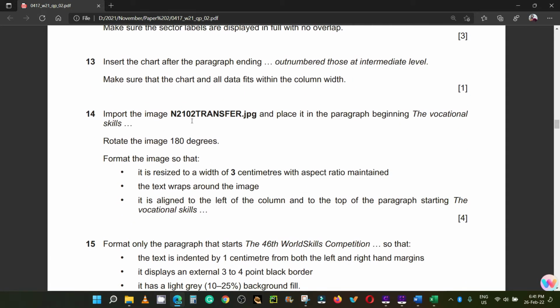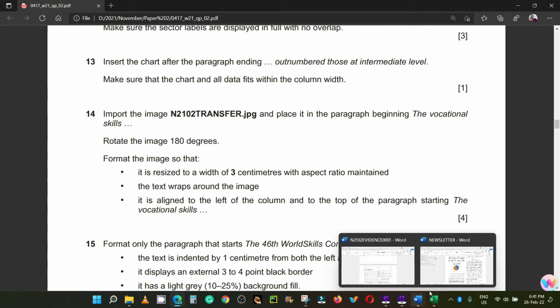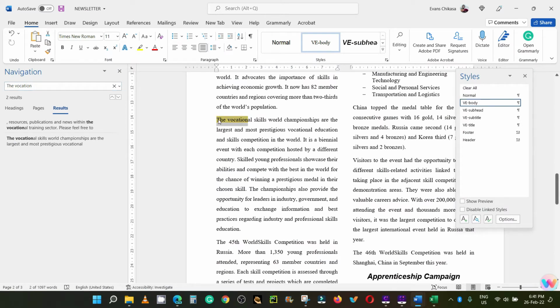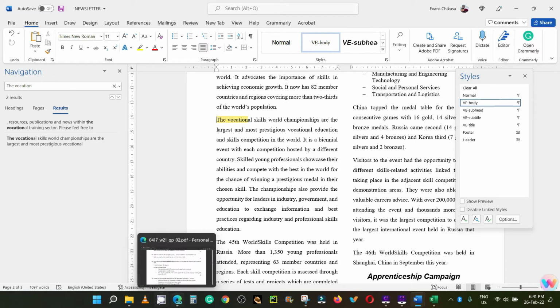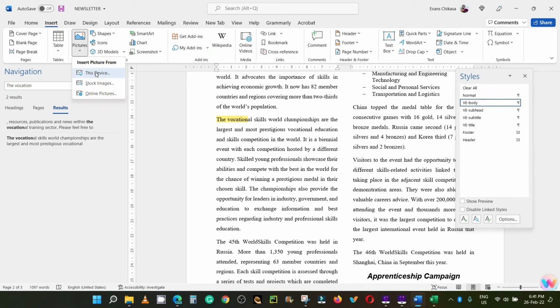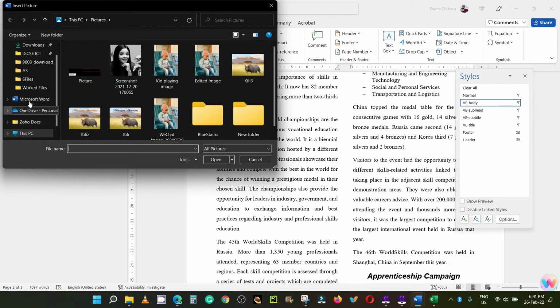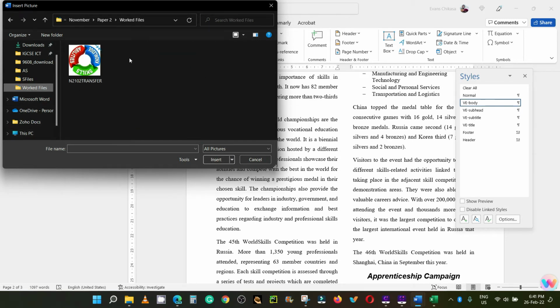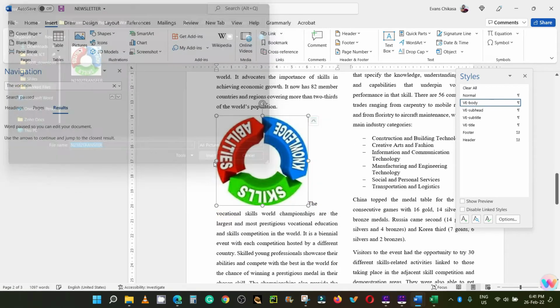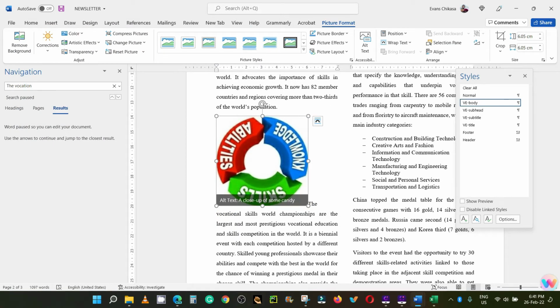Import the image. This is the image N2102 transfer to JPG, and then place it in the paragraph beginning the vocational skills. So let's just come here, vocational skills, which is here. So at the start of the paragraph, just put your cursor at the start of T or just before T, and then let's go ahead and look for the file. So go to insert and then go to pictures from this device, and then you can browse now and look for your picture. So I'm going to go into my files there, and then let's go ahead and get the picture. It's this one, and insert. So we have the picture inserted.